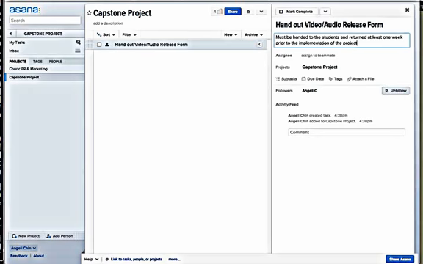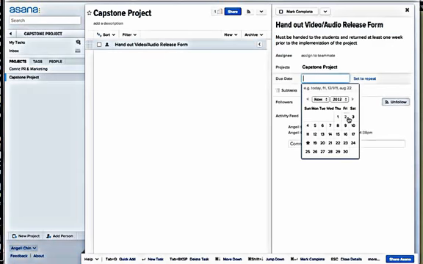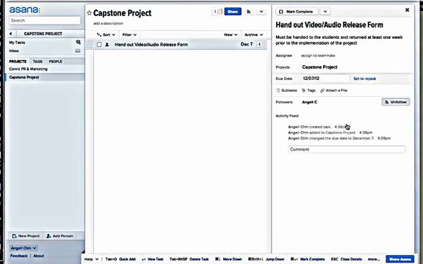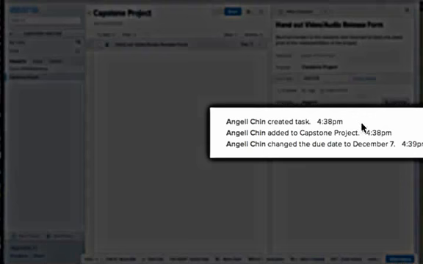We can add a due date, and if you click on that, you can actually see a calendar come up for the due date that you would like. And we're going to choose December 7th as the date that we would like to have all the release forms returned to us. And then as you see here, you can see when I created this task, what it was added to, and when I put in the due date.